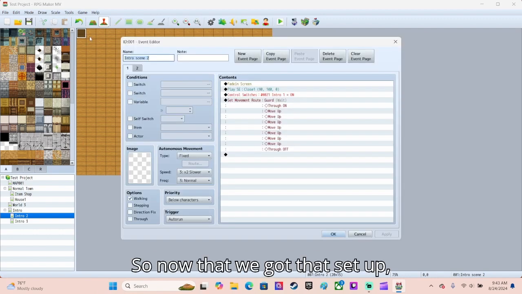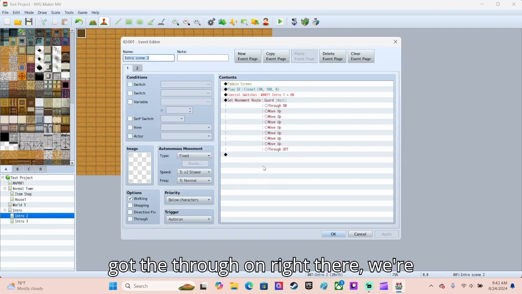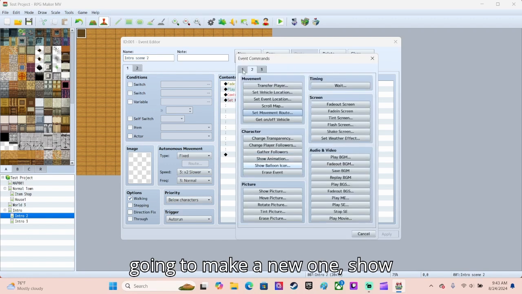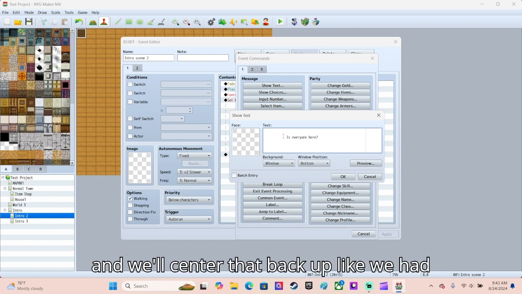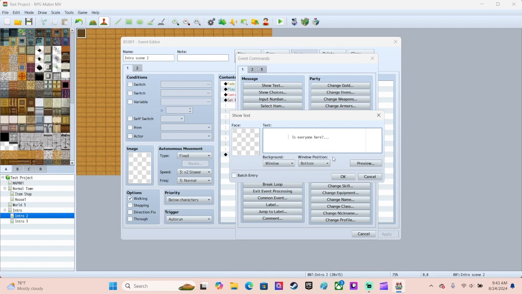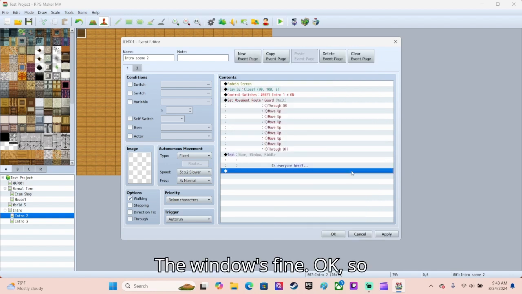So now that we got that set up, got the through on right there, we're going to make a new one, show text. And you can have it say whatever you want. And if I could type. And we'll center that back up like we had it. Good enough. Put that in the middle. The window's fine.